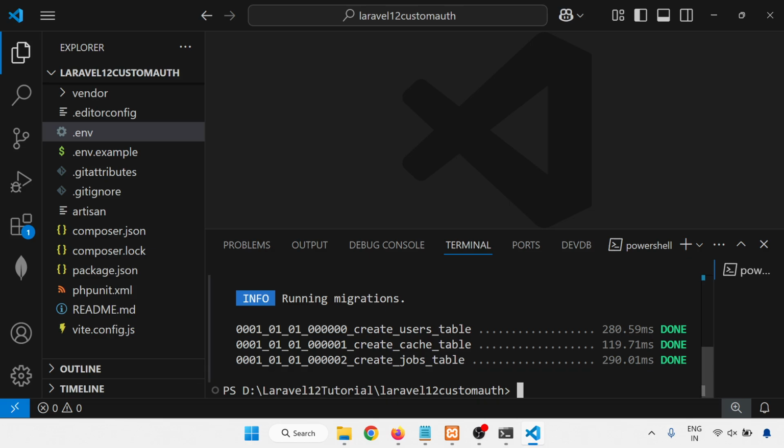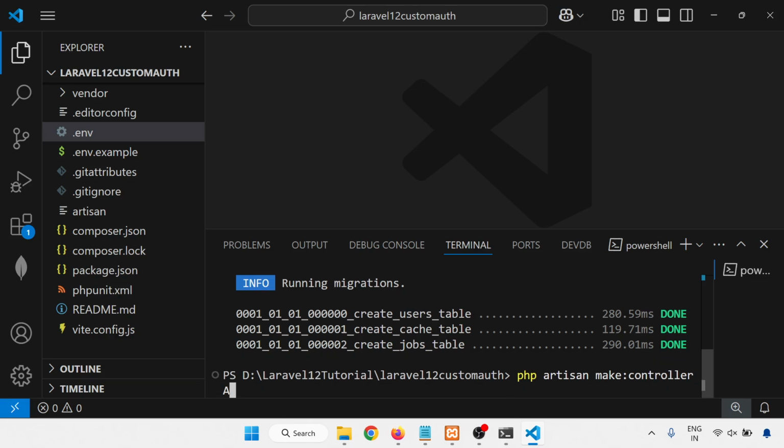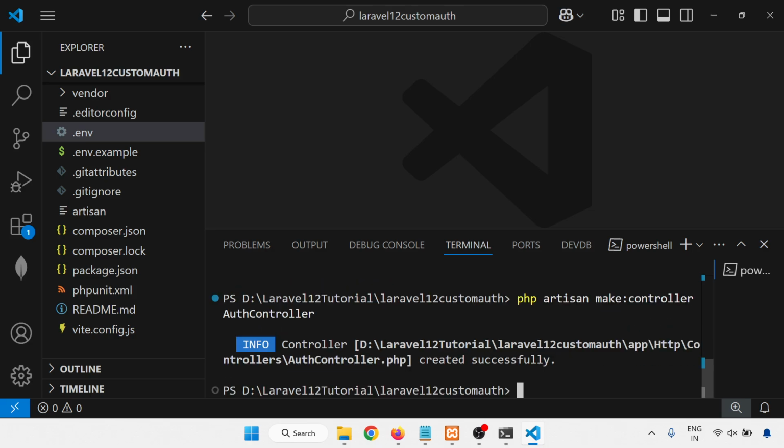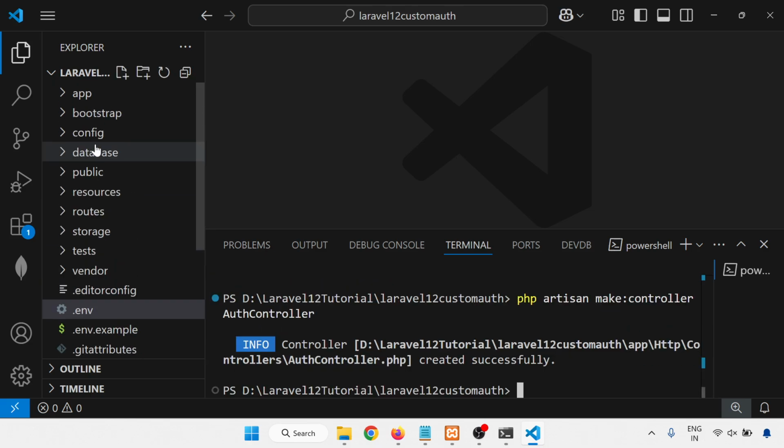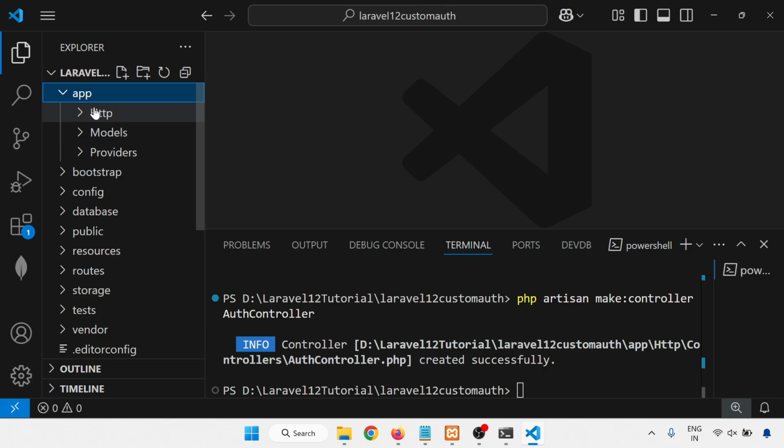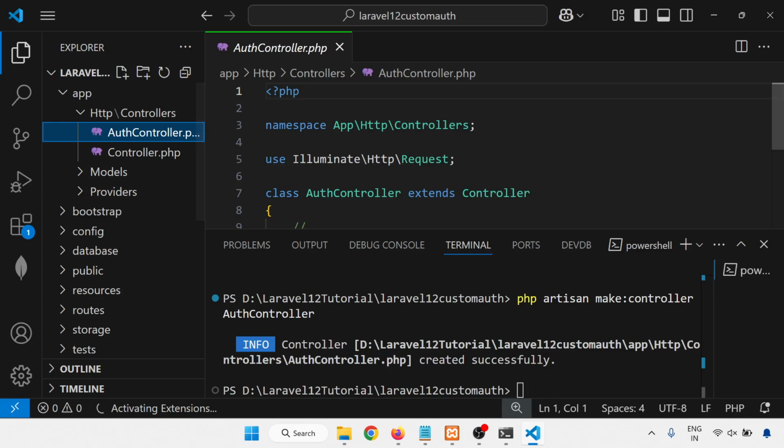Now next I'll create the controller. For creating the controller, we have a command: php artisan make:controller and then the controller name. I'm giving AuthController. So a controller is created. Go to your top. Here AuthController is created.